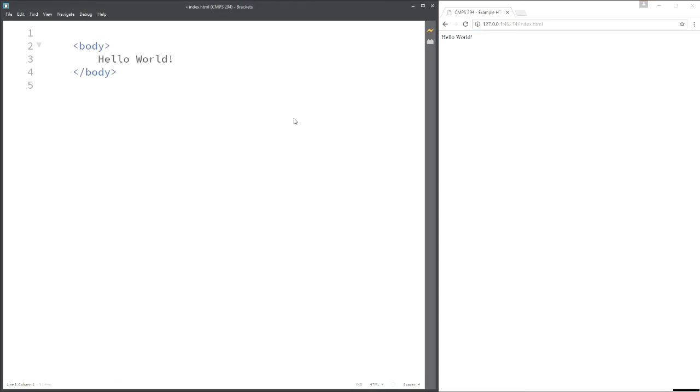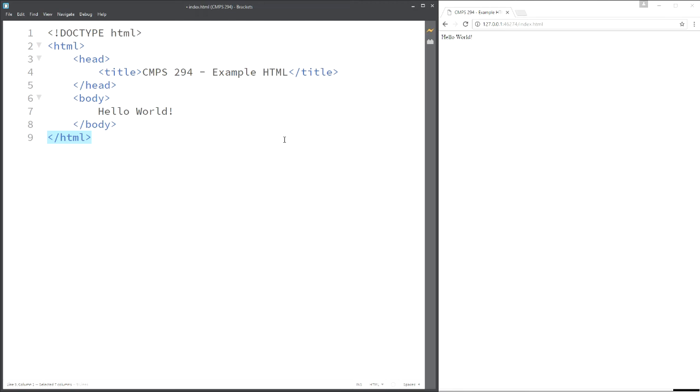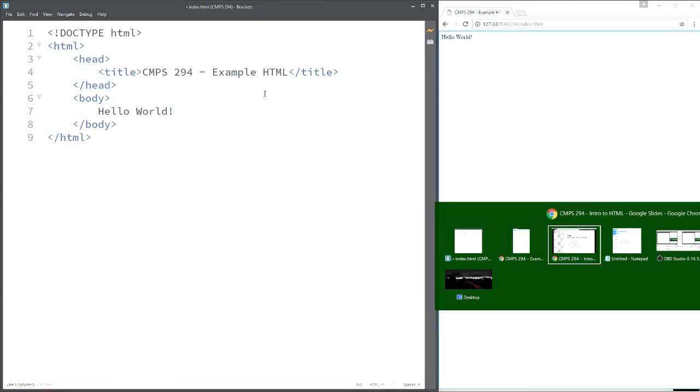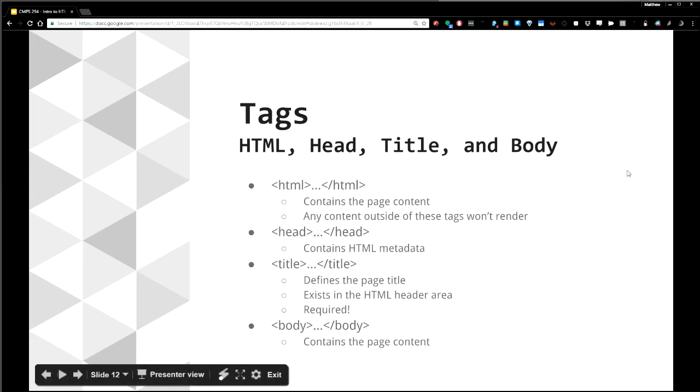In fact, I think we can try that right here. If we just got rid of our HTML tags and we got rid of our head tags, notice it's still there. That's not good though. Just because it allows you to do that doesn't mean that it's okay for you to do that. So let's look through some of the basic tags that we're required to use. The HTML open and close tags contain all of the page content. So anything that's going to go on the web page needs to be within these HTML tags.